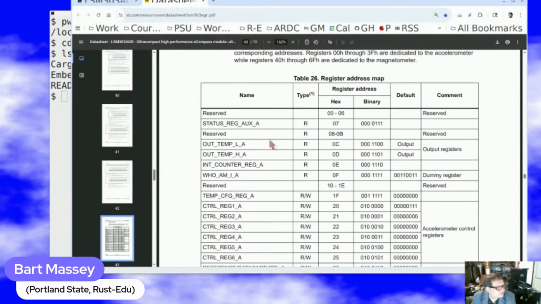There's a status register. The register we'll mess with first is the who am I register. You basically ask for this register, 0F, or 0001111, and that gives you back this value every time. It's just a guaranteed return. And you do that to make sure you're talking to the right device.